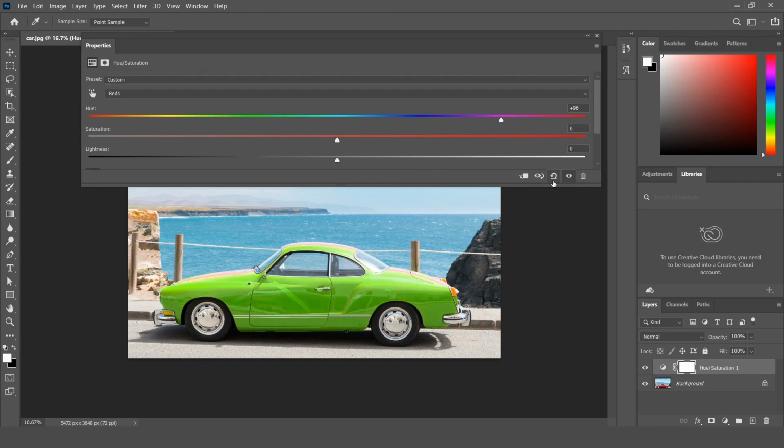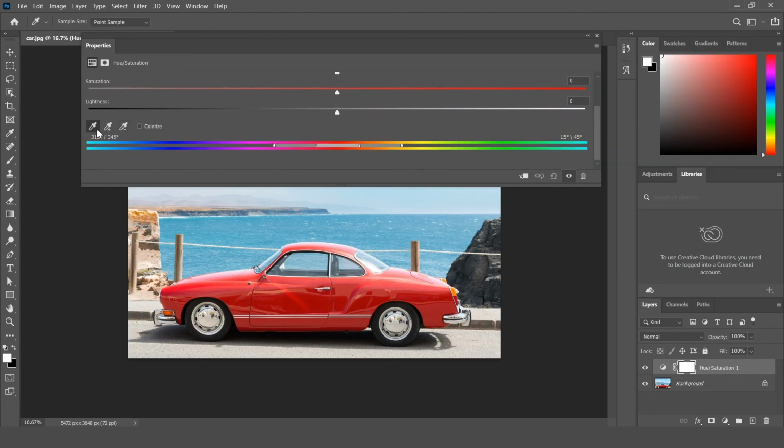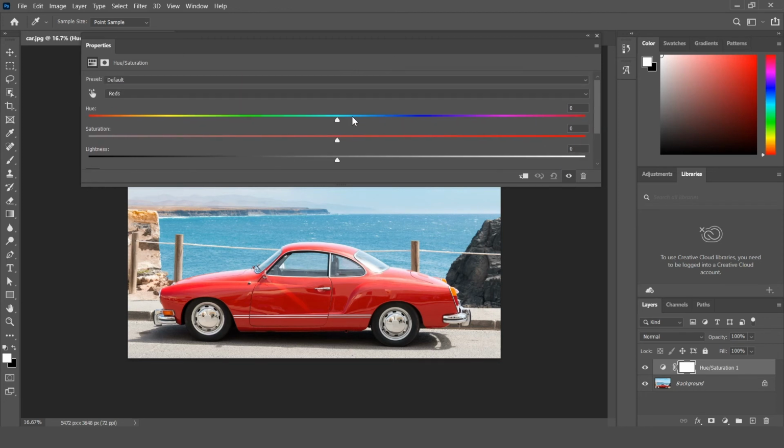Let's go ahead and hit the reset icon. We are just resetting all the way. We are selecting red. Then select the eyedropper tool. Go ahead and take a sample. And here, all I have to do is start changing my hue. And we are good to go. Of course you can change your saturation. And you can also adjust your lightness.